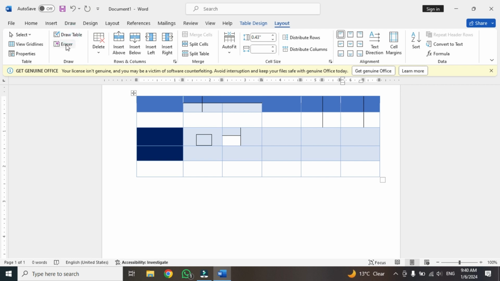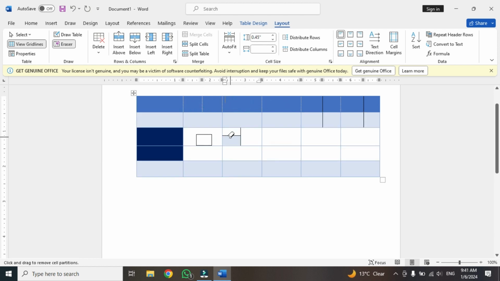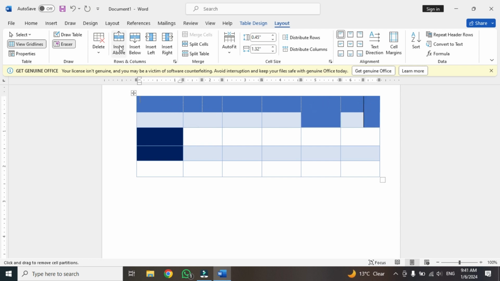After that, we have erase. With erase, you can erase the borders of the table like here, and you can erase the table borders, column borders or row borders. Like I want to erase this one, I want to erase this one, or I want to erase this whole. So this will be erased. Like I want to erase this one, erase this. So this is the function of the erase option. You can erase the borders with this erase.